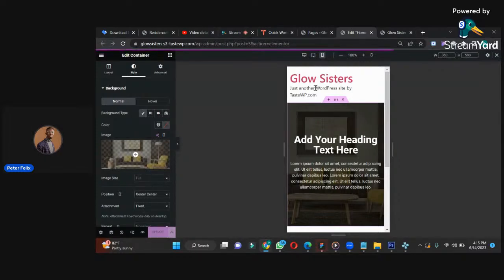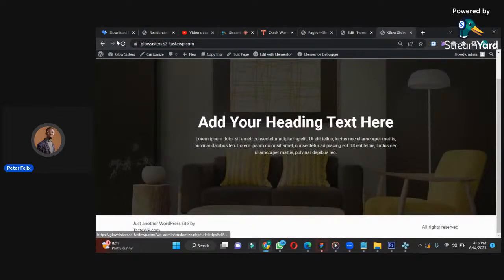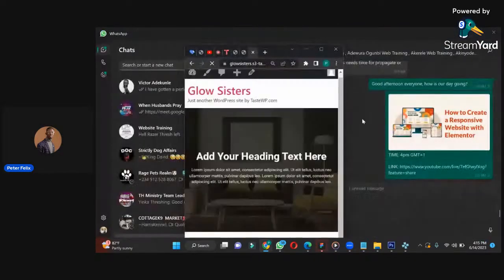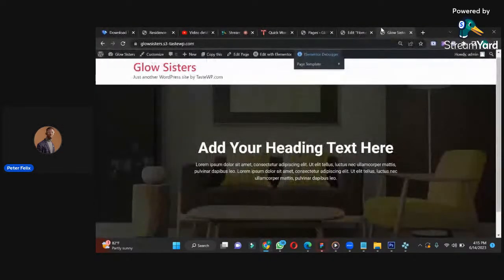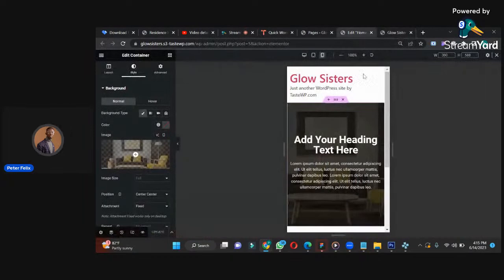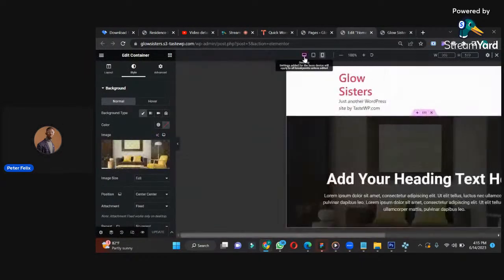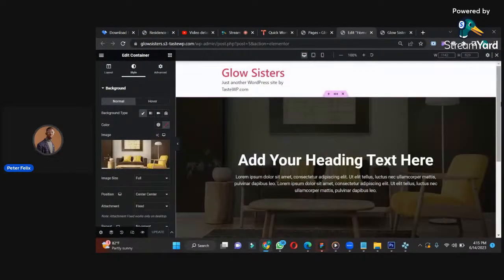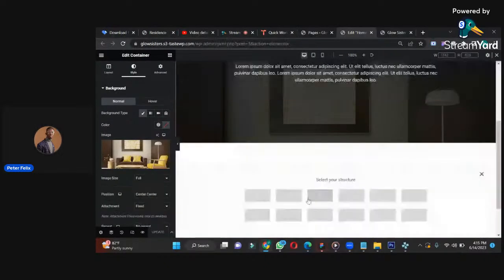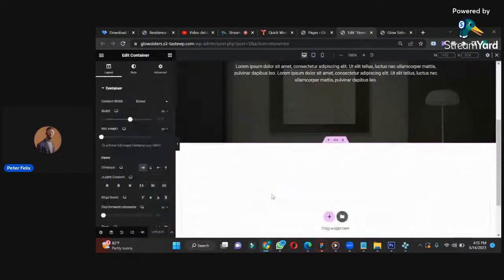So once you update, I come down to my site and I refresh. If I convert to mobile view now, you can see the difference. The difference is it's now showing fine here on mobile. So this is just about responsive mode. So when working, you have to apply the same rules to anything you insert. Now let me quickly insert another section. Let me use this.